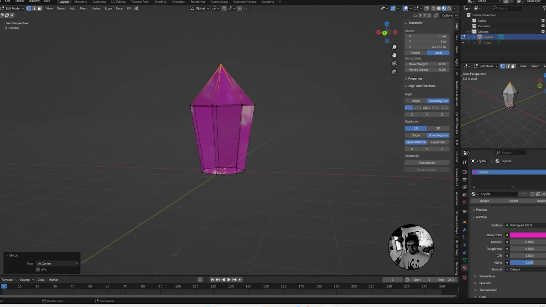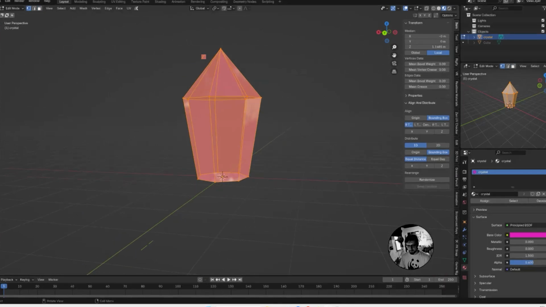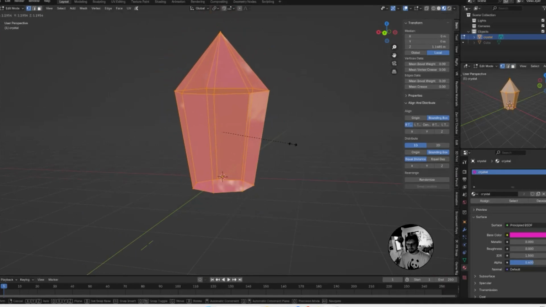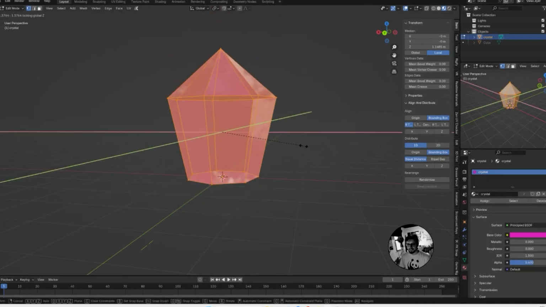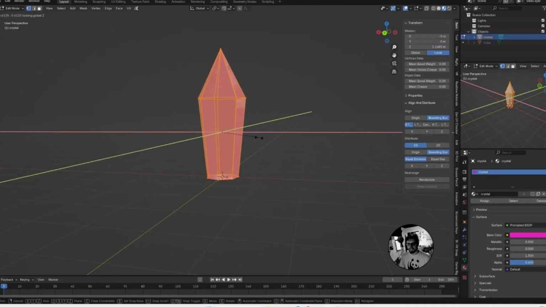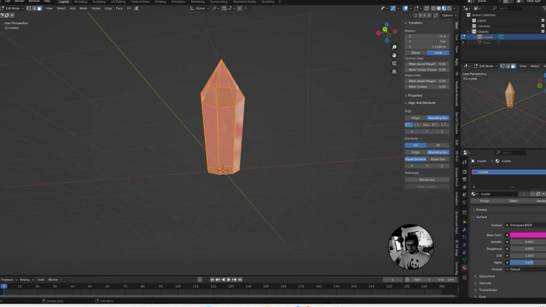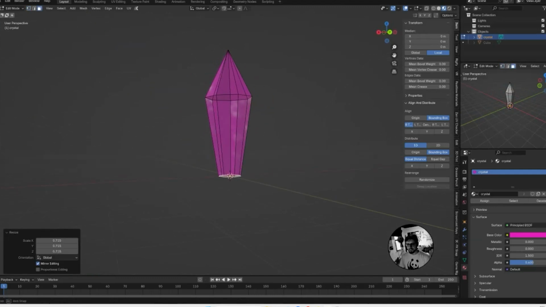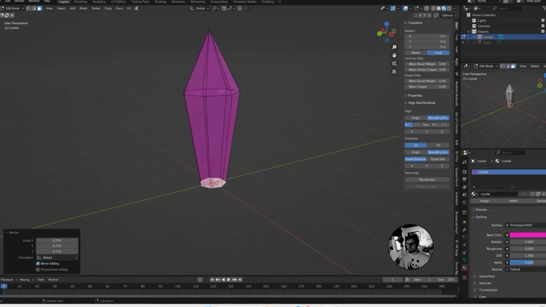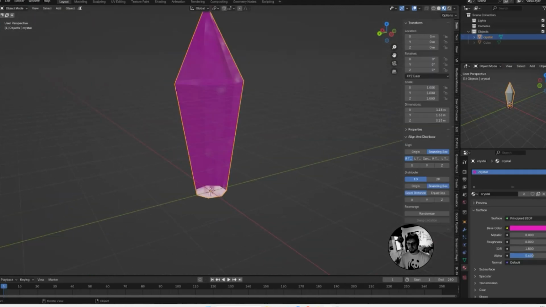So I'm going to press A for select all, still in edit mode, S for scale, and then I'm going to press Shift and Z, so it scales on everything with a Z axis, and we'll just make the whole thing a little skinnier. And I think I'll press 3 for face, make the bottom a little smaller too, and now we have a nice crystal to work with. So we're going to object mode.